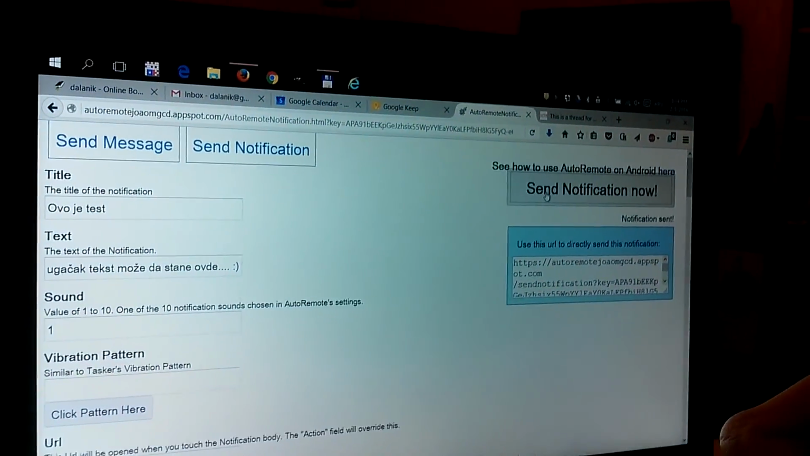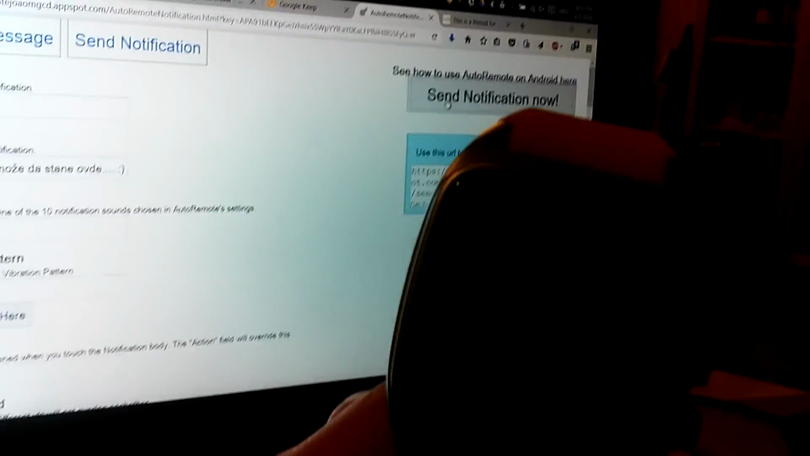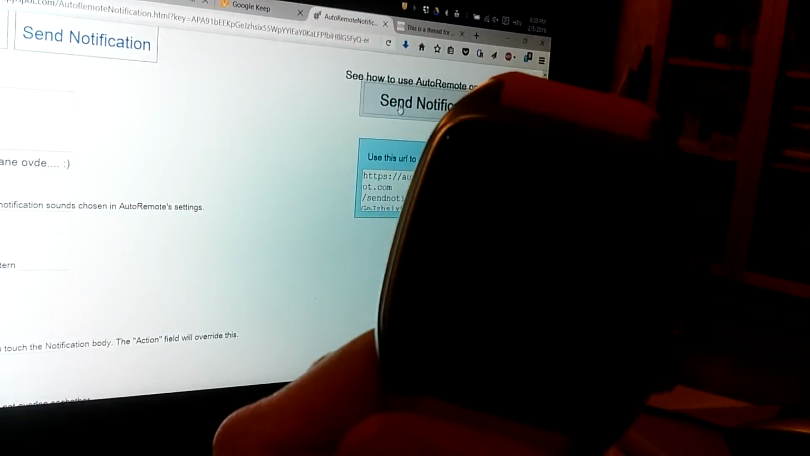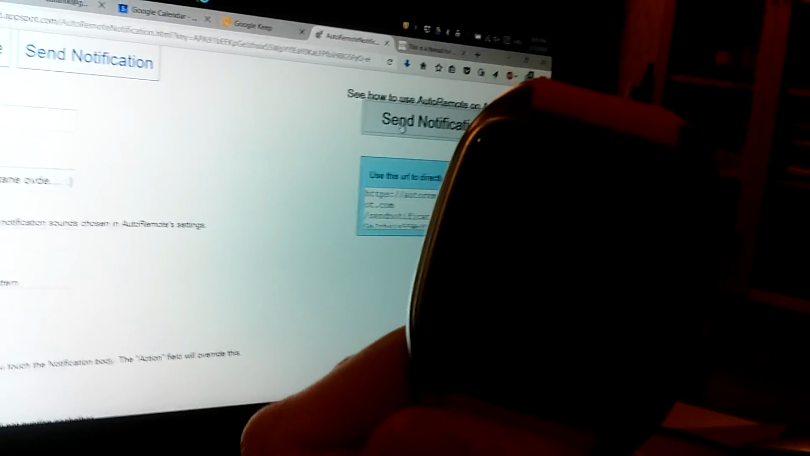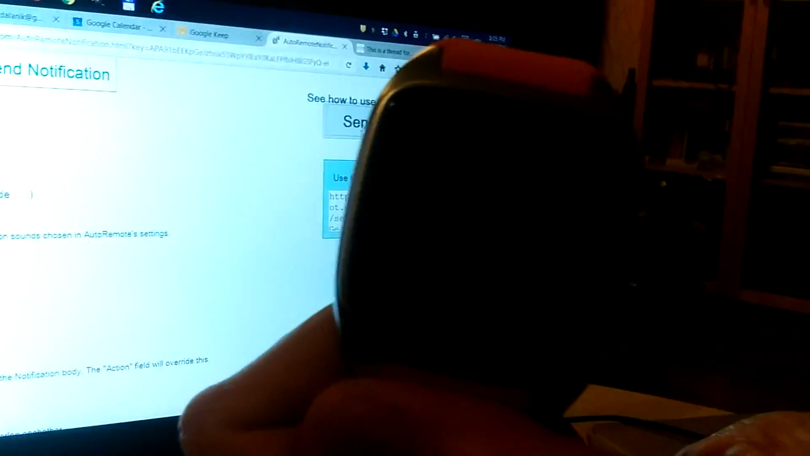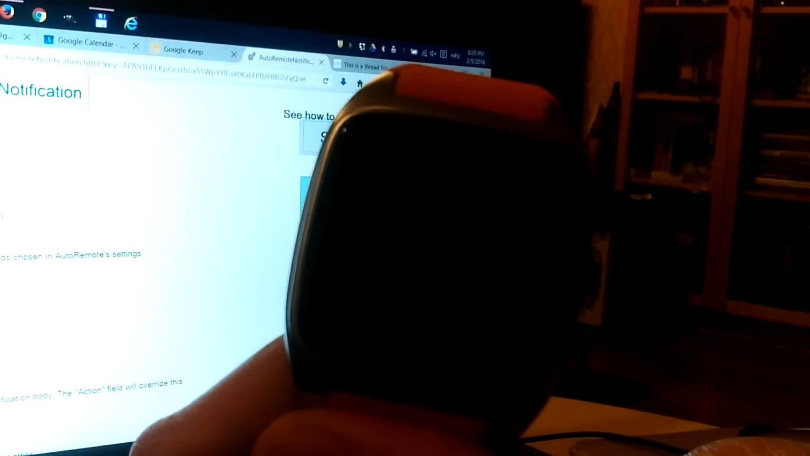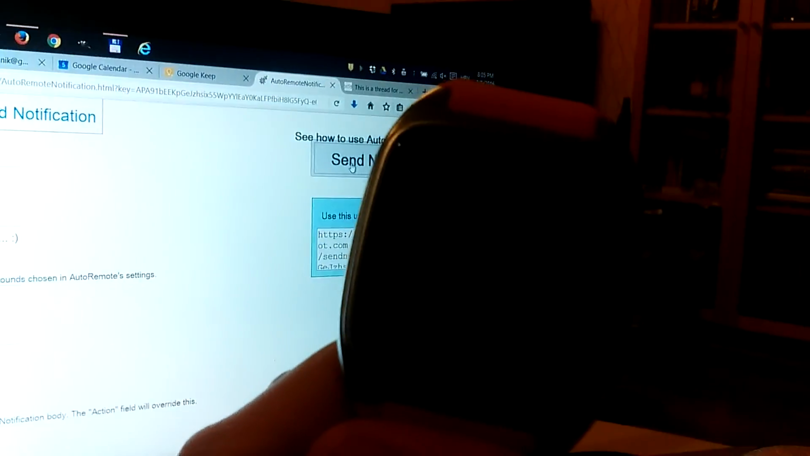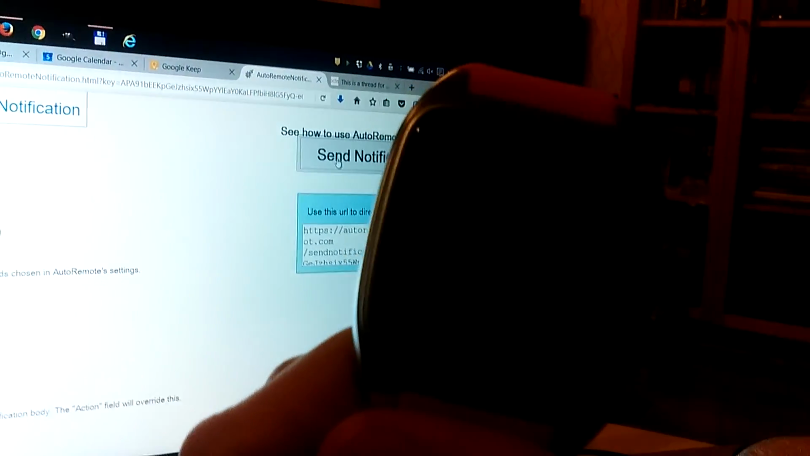And we will have the Sparta ready. So I'm clicking it, send notification. The phone received it. So now the phone will transfer the notification to the watch, unlock the screen and display the notification automatically.